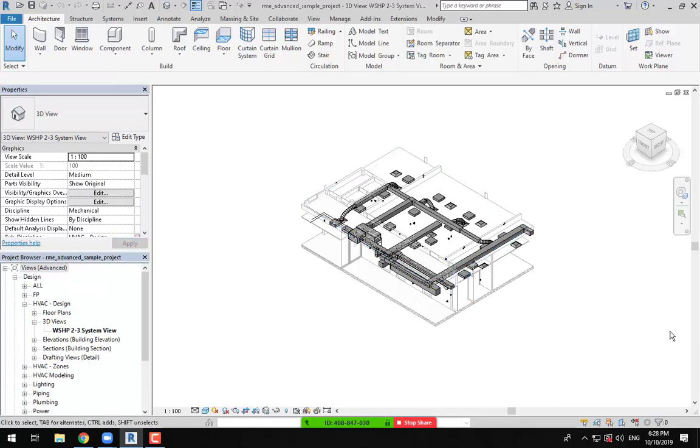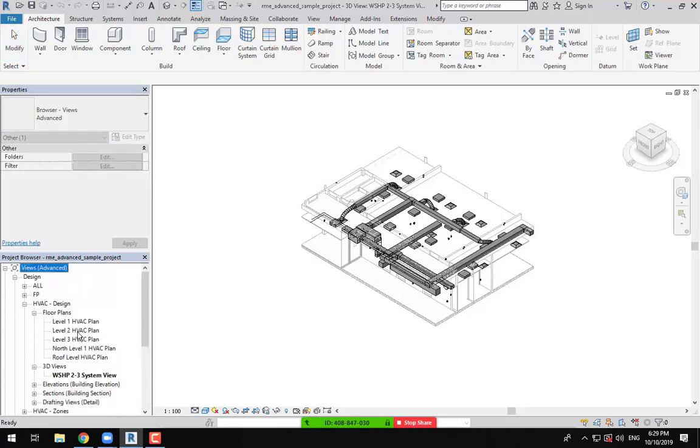And this is the internal interface for Revit MEP. This window is for the modeling area. This modeling area we talked about in the previous lecture, and this window is for the project browser. We are browsing our projects from this window. We can select from here floor plans, level 1 or level 2.